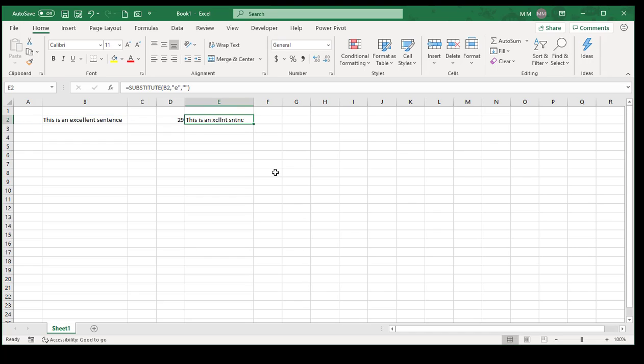Close the parentheses, and now what I have is "this is an excellent sentence," but without the E's. Okay, now what I got to do is take the length of that SUBSTITUTE, and now you probably see where we're going. The original sentence is 29 characters long. Without the E's is 23 characters long. So you would basically take 29 minus 23, and that is the number of E's.